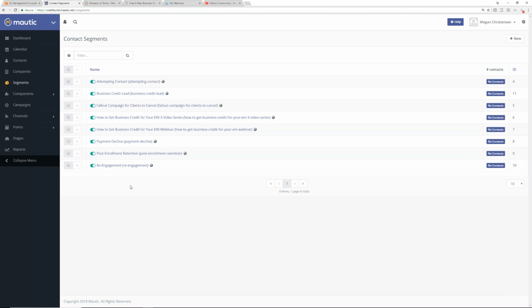So segments are very important. And what segments ultimately are is they're going to determine basically what you're going to trigger. It's kind of like if somebody's in the attempting contact campaign, then that's going to trigger different campaigns. If they're in a business credit lead, that's going to trigger campaigns. So a simple example with segments is business credit lead would be the segment that somebody would come into when they fill out an actual business credit form. So they would fill out a form.